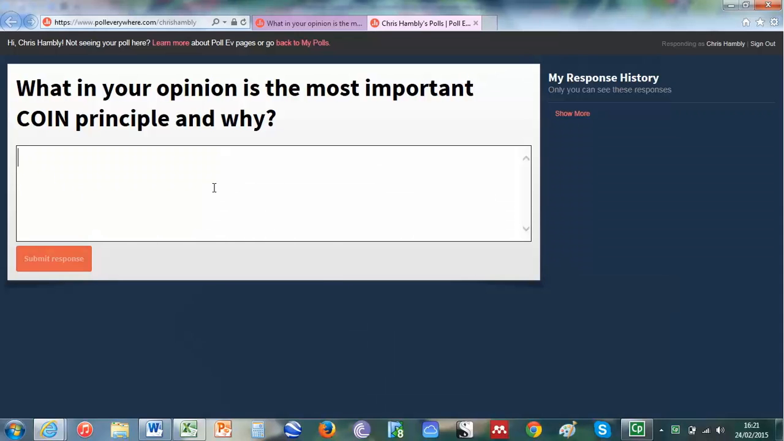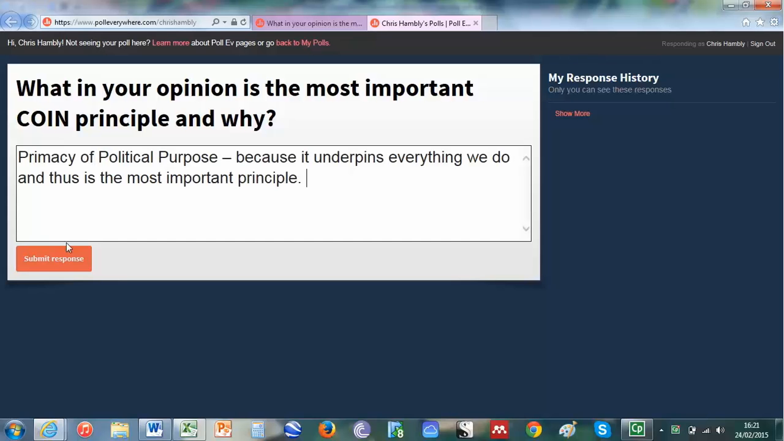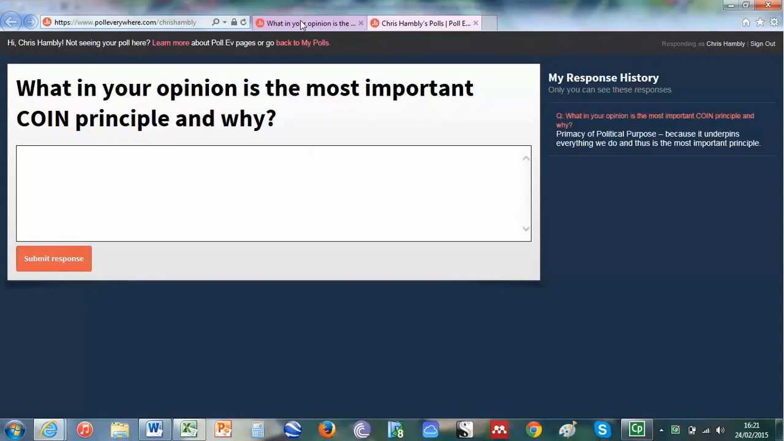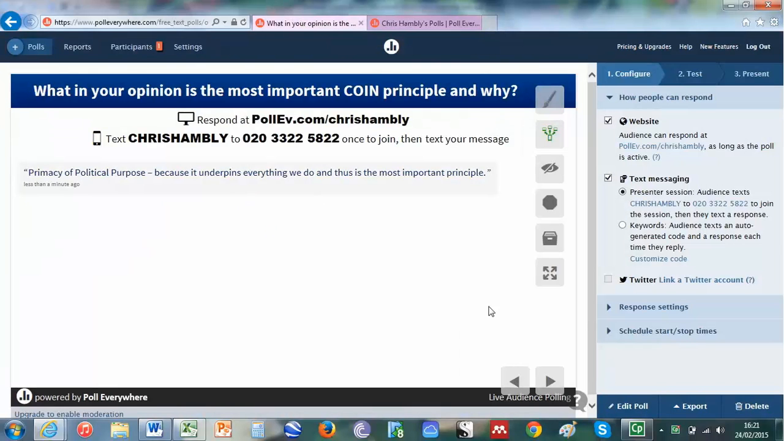This screen here, students see on their device, so you've got a nice big box here to type in their response, click respond when they're ready, and it'll go instantly up onto the monitor.